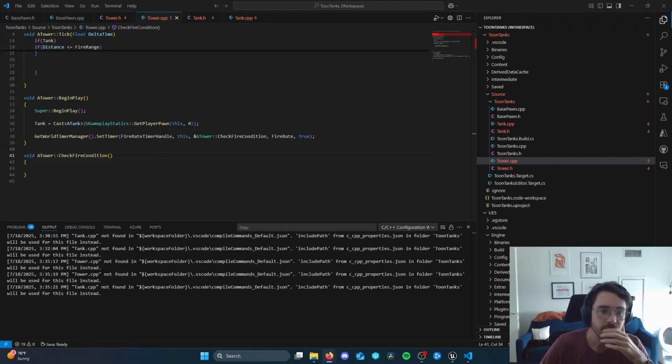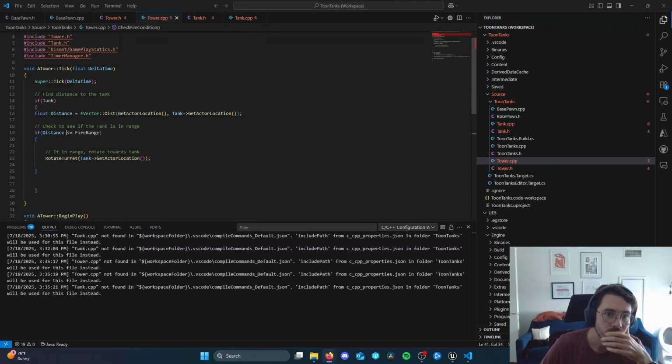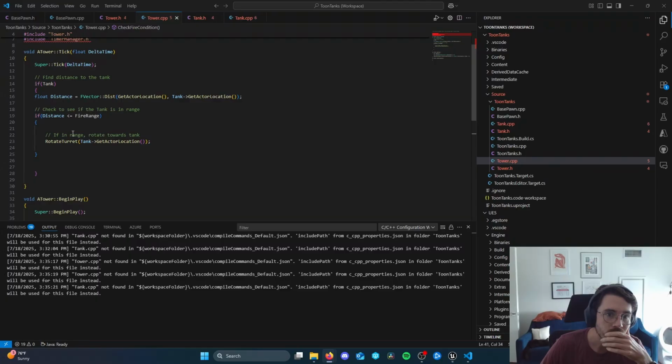That this function is actually being called. So for your challenge, in the Tower class, go into our new callback function, CheckFireCondition, and make sure the tank is in fire range. You're going to check the distance from the tower to the tank, and we know how to do this because we're already doing this in the Tick function. So you may need to look in the Tick function and see how this is done to remind yourself. Now check that distance, make sure we're in fire range, and then if we are, call the Fire function. Pause the video and implement this now.